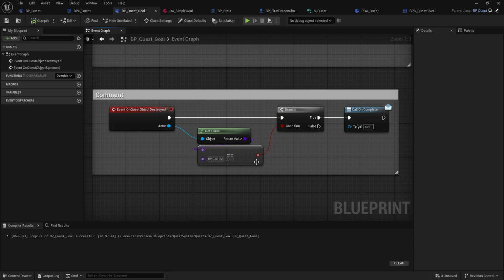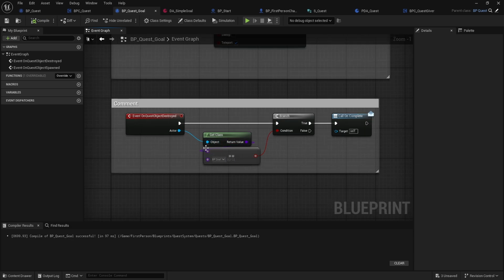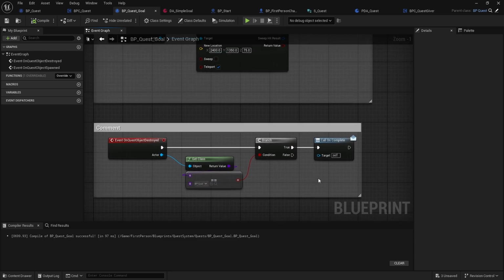You can do a cast if you wanted to, or whatever you want to do. Since this is just going to be a custom goal class, we're just going to check to see if it's a goal. If it is, okay, fine, we'll just handle it. But you'll probably want to add more complex logic, of course.